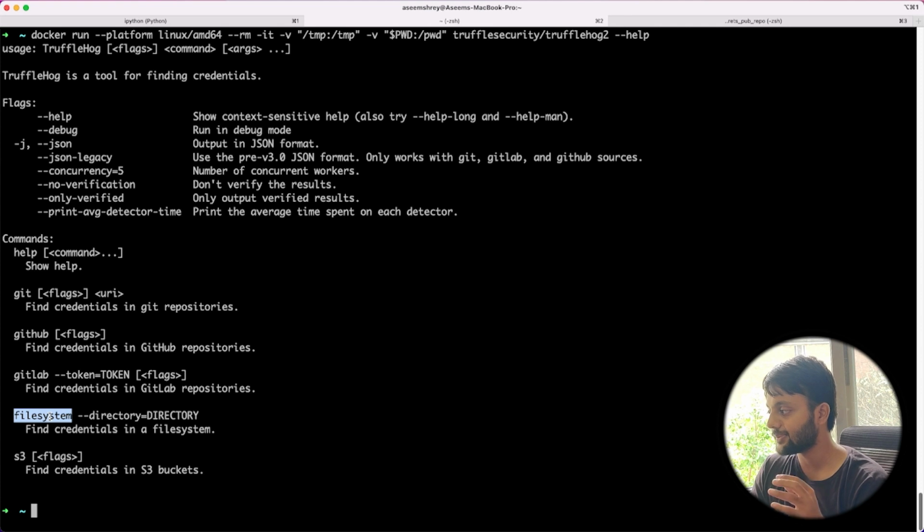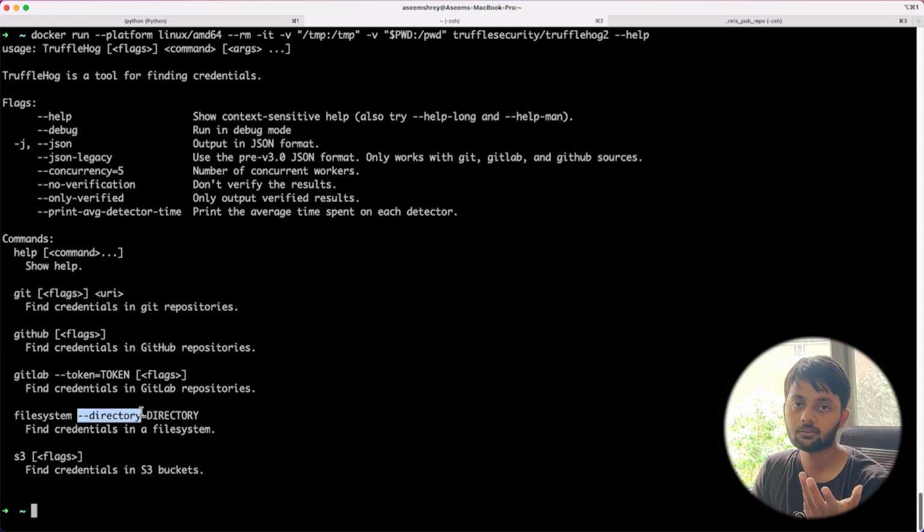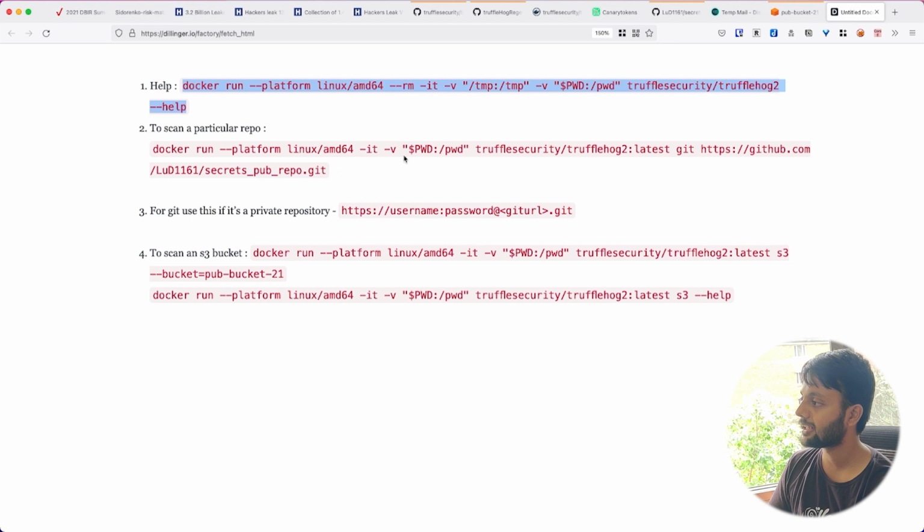Earlier, this filesystem option was very much required, because a lot of the time you needed to scan something in a particular directory or folder that might not be a Git repository. It was missing from the earlier version, but right now they have added it straight away here. So you can supply the directory path on your local machine, or wherever you're running, maybe a VPS, and you can find credentials on that. There's also a feature for S3, so if there's a public S3 bucket, you can point it straight at that and find credentials. I have created an S3 bucket and a GitHub repository, so I will be showing a demo for both of these. So just sit tight.